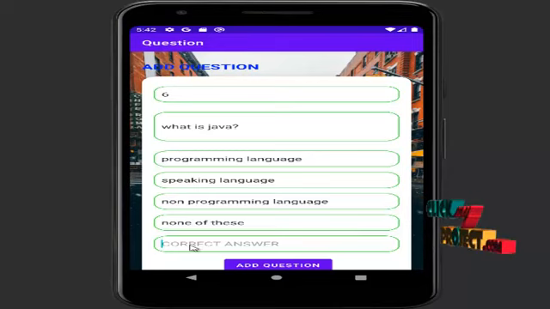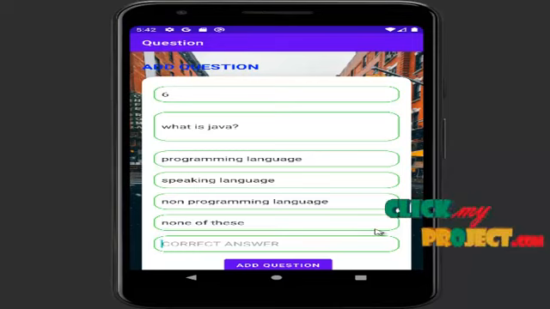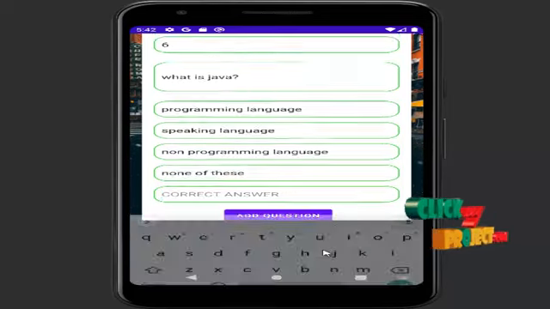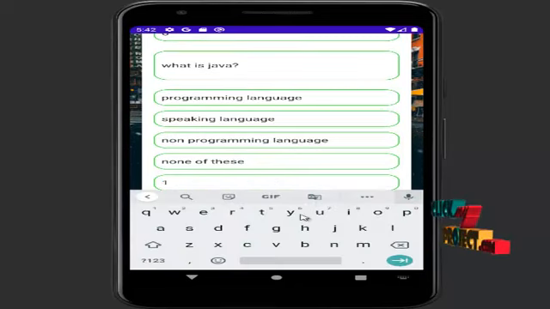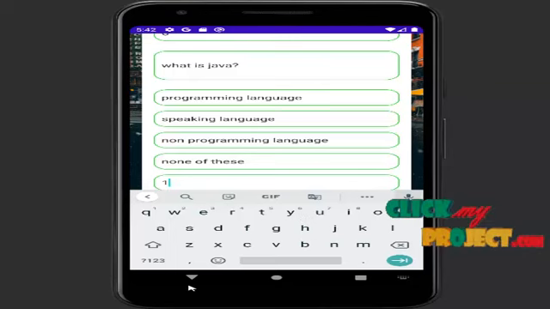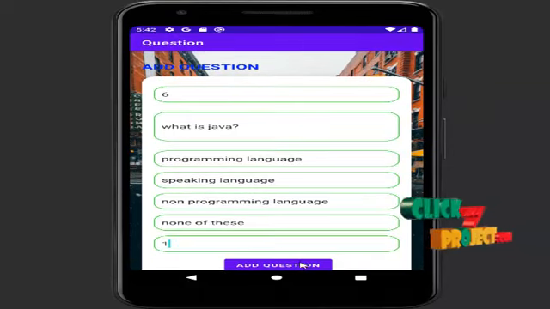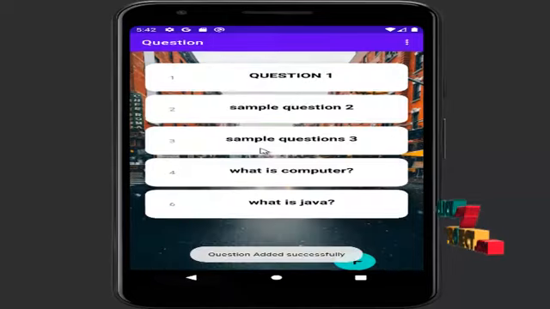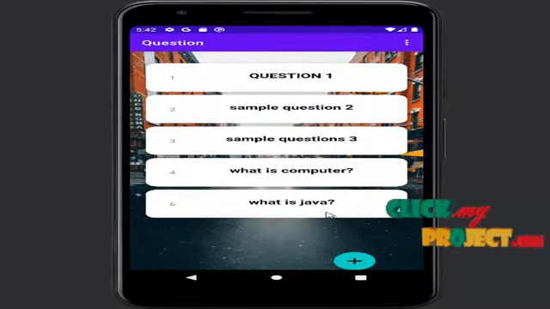Then the final correct answer is typed as an integer number. Like if the first option is correct, then 1. If the second option, then press 2, like that. And then add the question. Question added, like here you see, what is Java.